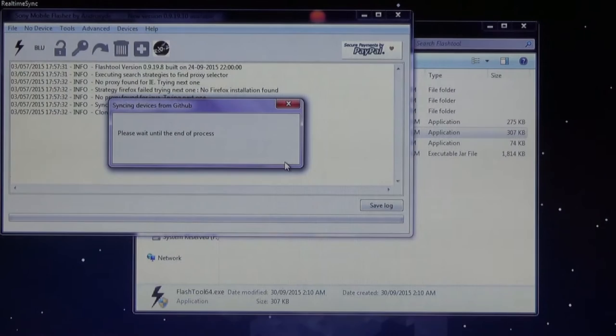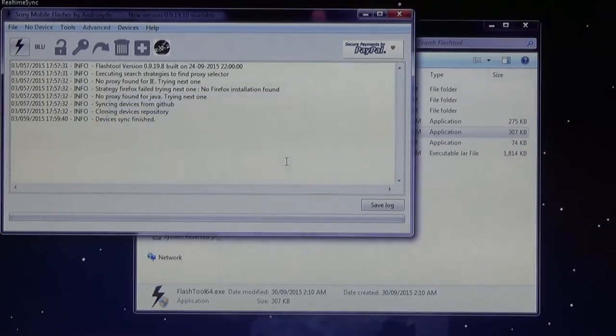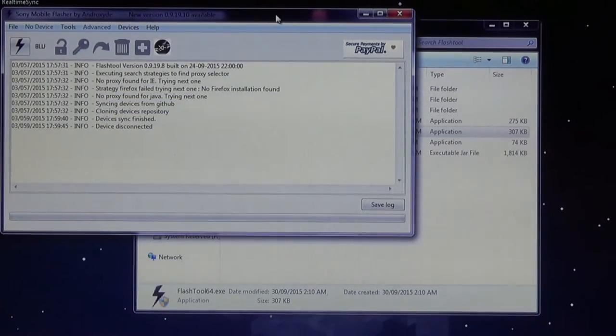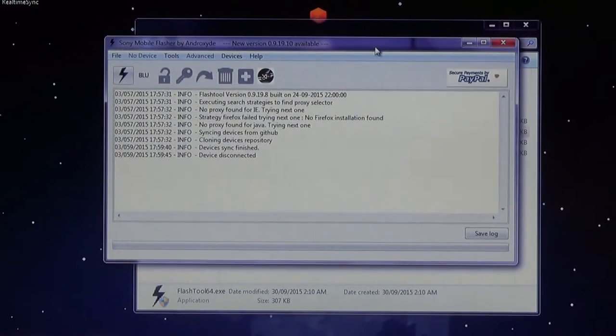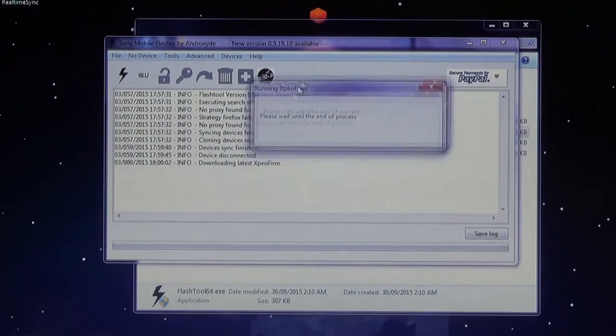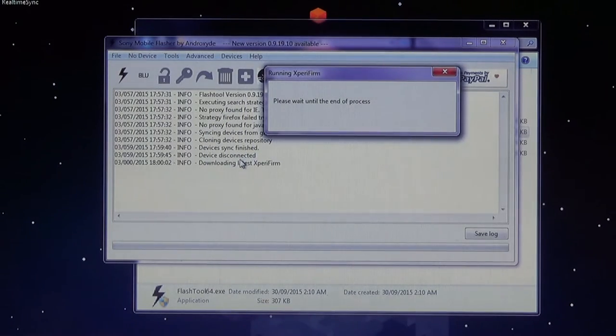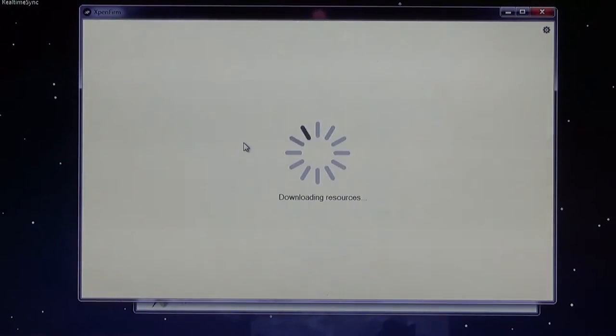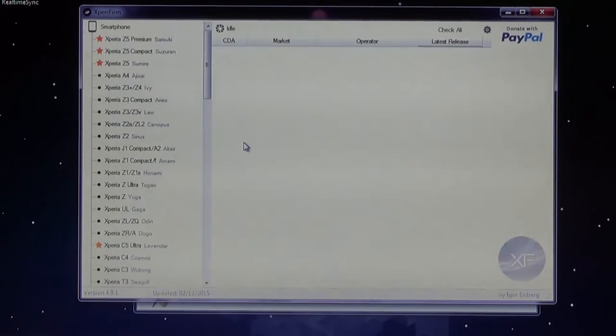So, yeah, this usually takes some time, so we'll just wait. I'll be back when this is done. Alrighty, so it's finished now. What you need to do next is download the firmware. Luckily they've combined XperiFirm and Flashtool with each other. So click on this XF icon here. See, it's in black and white, but press that, and it will download XperiFirm, you can see here, which is handy. And that was really quick. It's a very light application, which I'm proud to say.